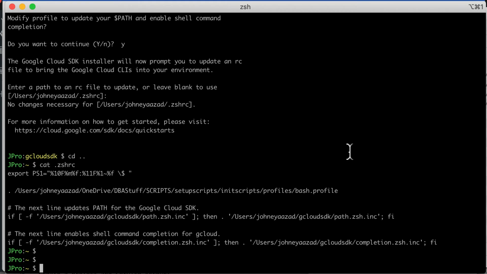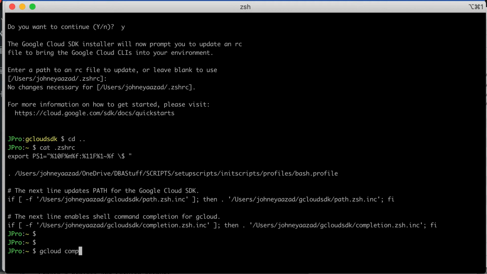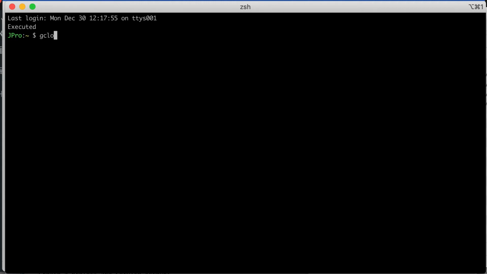So when you're executing the gcloud commands, gcloud compute, I actually have to relog in. gcloud compute.